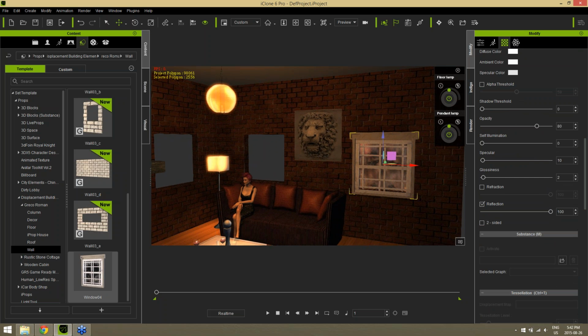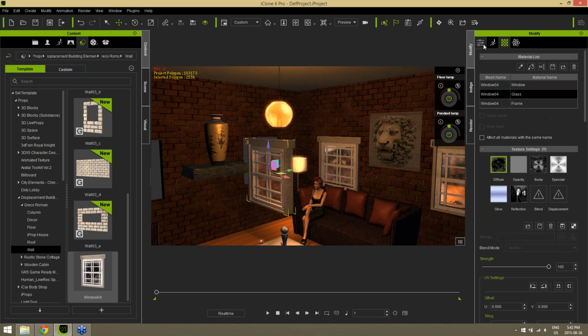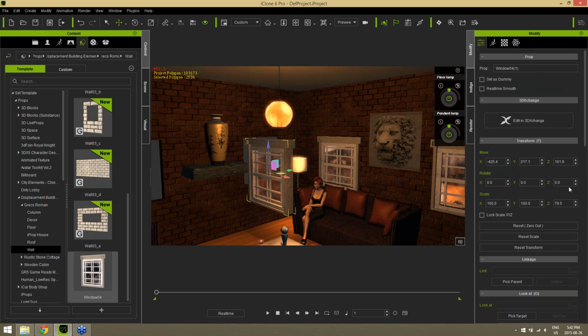Let's just Control-click and drag and copy, make another window with reflection. And then let's Control-click and drag again, make a third window. And we can rotate this window 90 degrees, I believe. Whoops, on the Z-axis. Yeah, let's just type in 90 there.